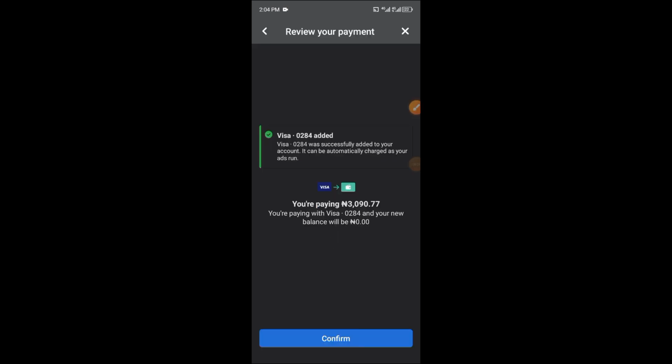Here you can see that the card was successfully added, and this is what I have presently now on my card, right? So they can charge me directly from this card now. So I want them to charge 3,000 naira from this card, which I'm going to be doing shortly.